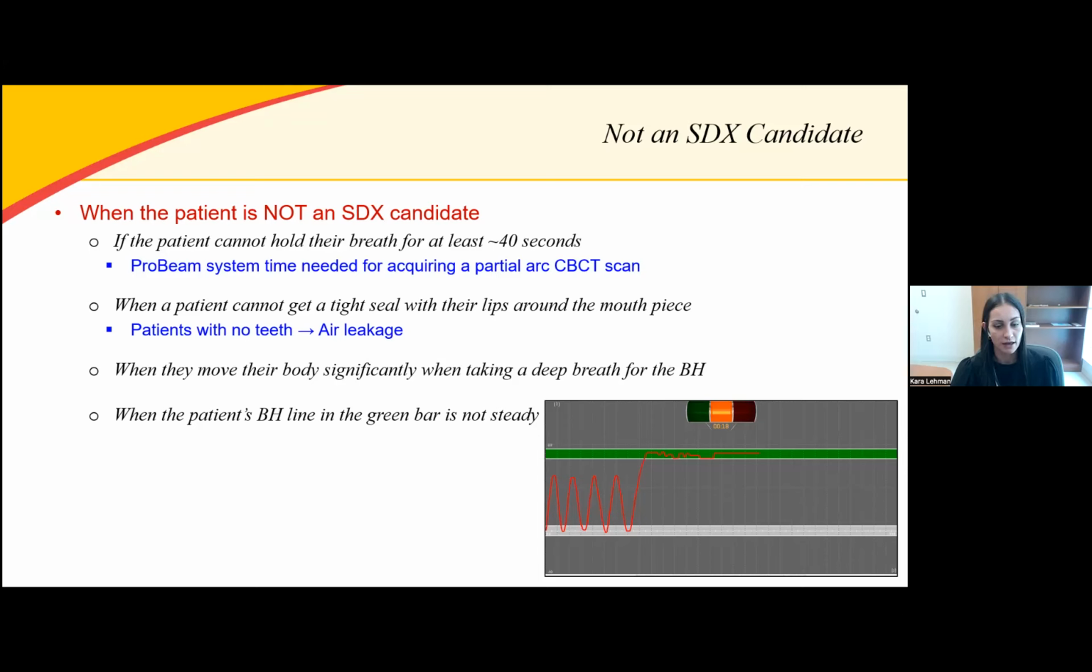But during the imaging that we acquire every day before treatment, we need you to be able to hold your breath for the entire CBCT scan that we will be acquiring. So that is a reason why we wouldn't have a patient pass our SDX coaching session if they're not able to at least hold their breath for 35 to 40 seconds, just because pretty much all of our SDX patients are cone beam daily, and if not, at least cone beam weekly. But we want to ensure that we can obtain the imaging that the doctor is requesting.